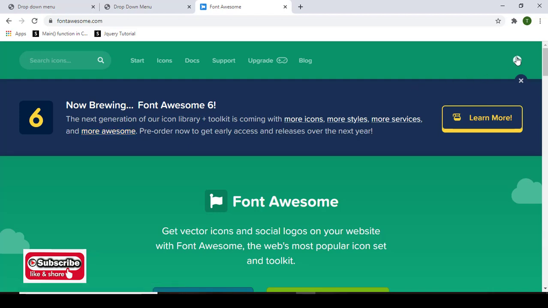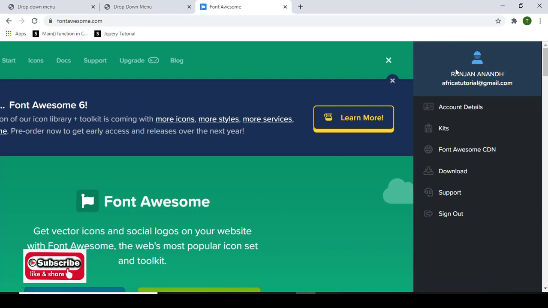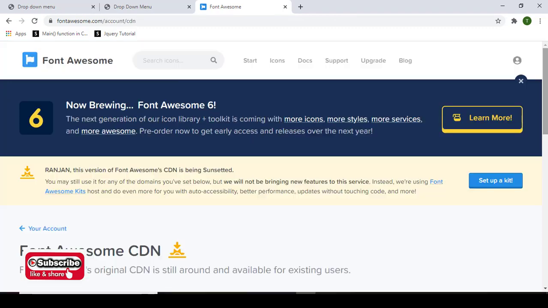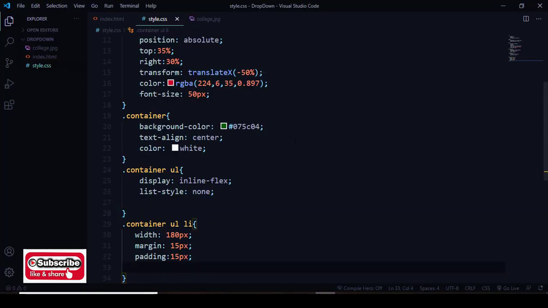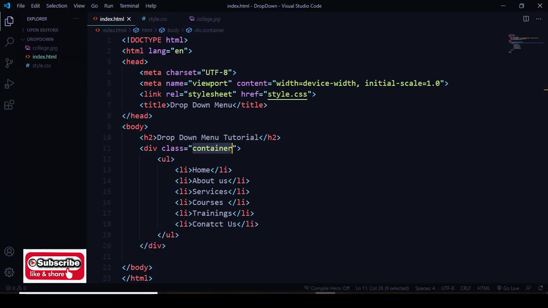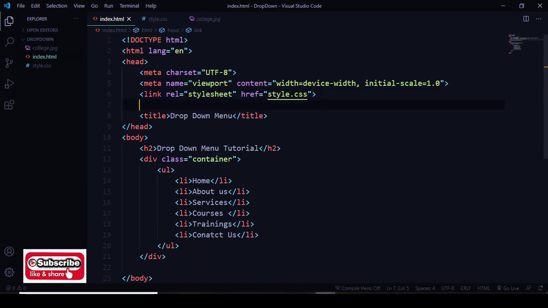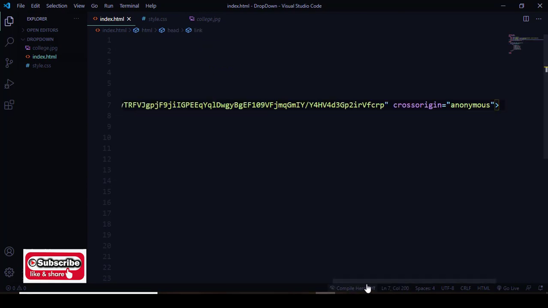Now this is my account. Let me click there. Let me click the Font Awesome CDN, then scroll down a bit. Here is the link that I am going to use to access these icons from the Font Awesome website. So let me just copy, open my HTML document. I'm going to the HTML document here. After the style sheet, I'm going to put that Font Awesome CDN.